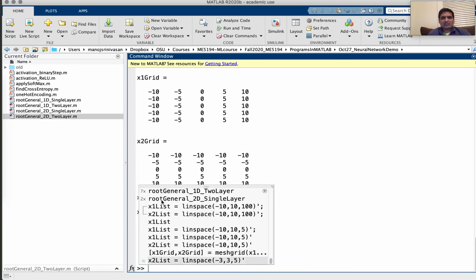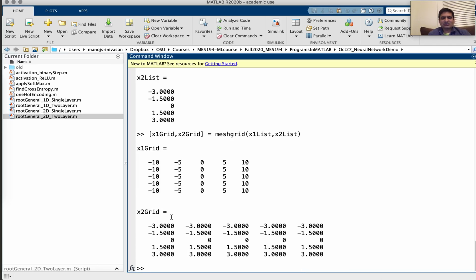Okay, x2 list is this, and then let me just do that. Okay, so what did it do? For x1 grid, it just took x1 list and made x1 grid have basically x1 list as rows, and then for x2 grid, it took x2 list, which is this thing, and then made it be columns.